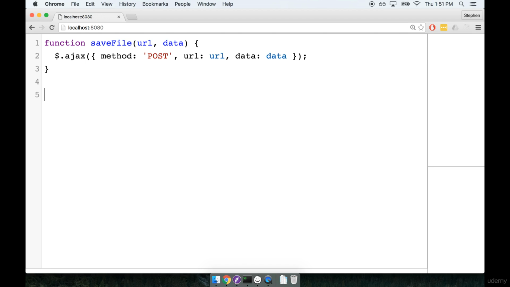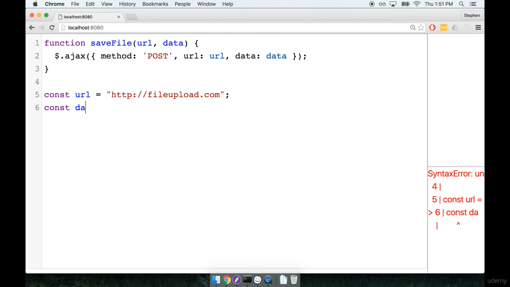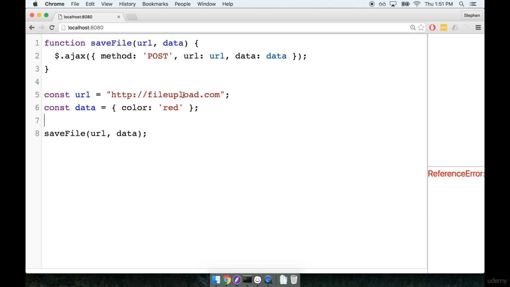So an example of its usage might be something like, I'll create my URL and maybe I'll go to http fileupload.com and data might be color red or any old term that I might decide that I want to use. And then finally, I can call save file with my URL and my data. So this is another location where we can make use of these enhanced object literals.